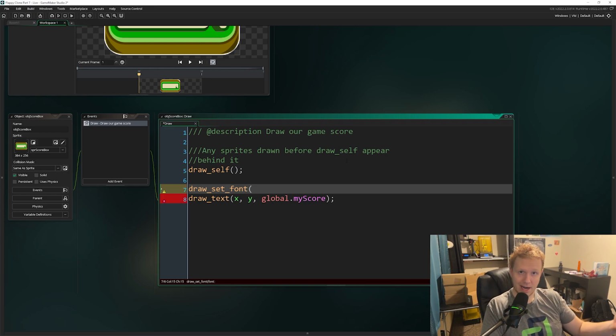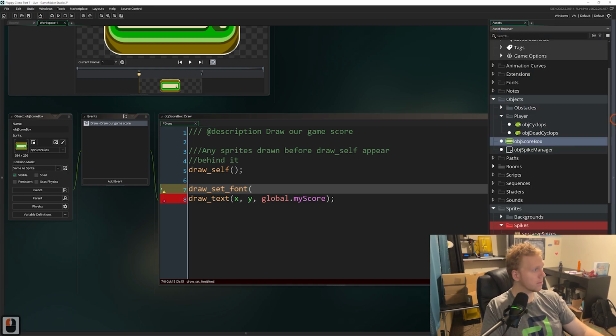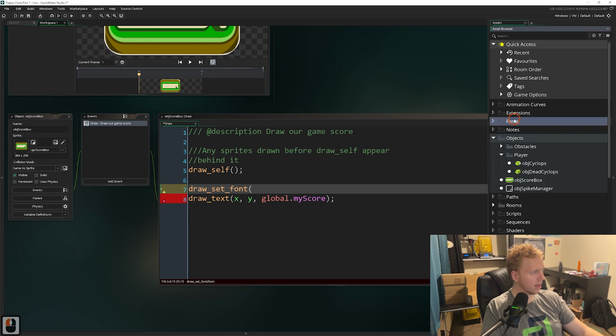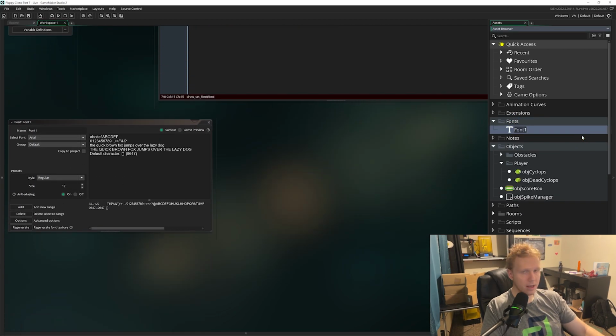Now we don't have any fonts in our game, so let's go make one. So over here, there's a font group. I'm going to right click and create a font. I prefix this with FNT for font, and we'll call this score. And it's important because we might have multiple fonts in our game. We might have one for the score, for the menu, and for anything else that we might want to draw in here. So we can change the font itself.